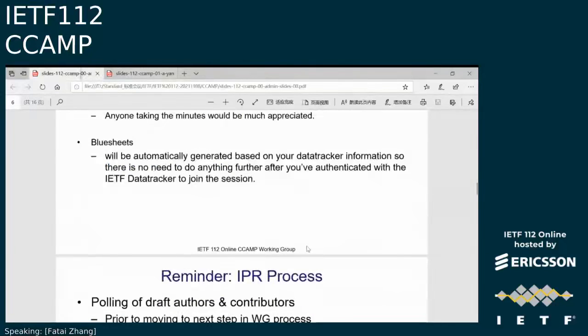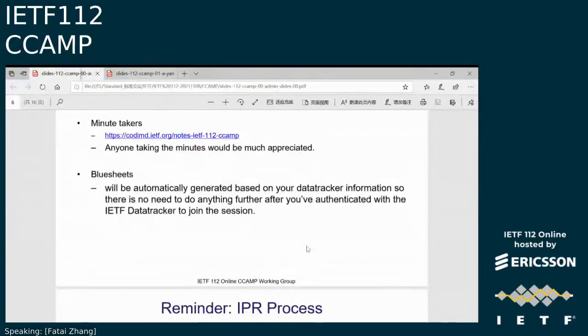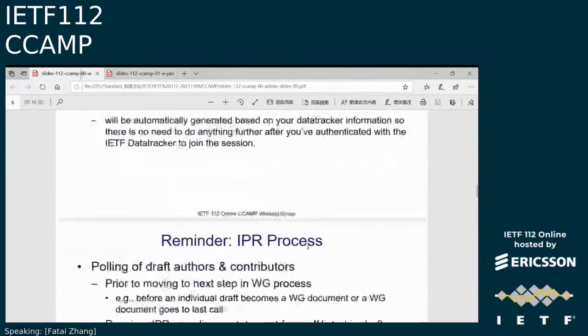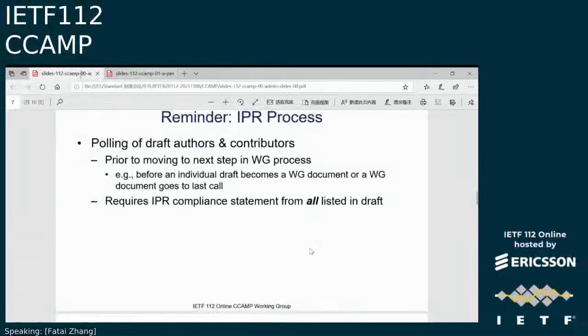Then blue sheets. The blue sheets will be created automatically, and there is nothing for us to do. Then we have the reminder about the IPR process. Before an individual draft becomes a working group document, or a working group document goes to last call, the chairs will send out the IPR polling, and it requires all of the authors and contributors to respond to the polling as soon as possible. Otherwise, it might delay your draft moving forward.